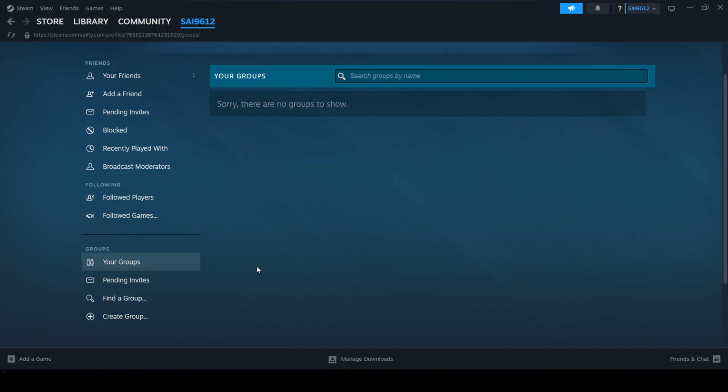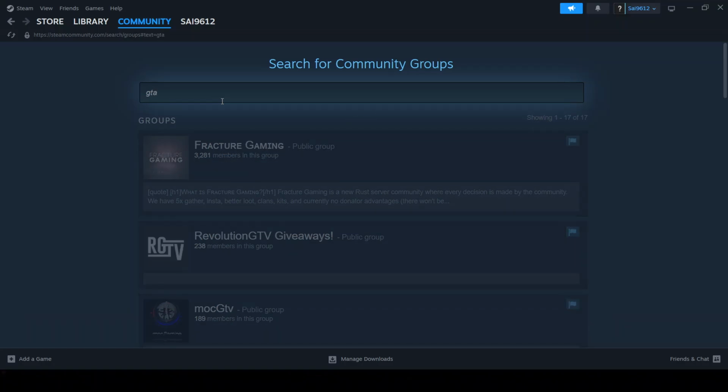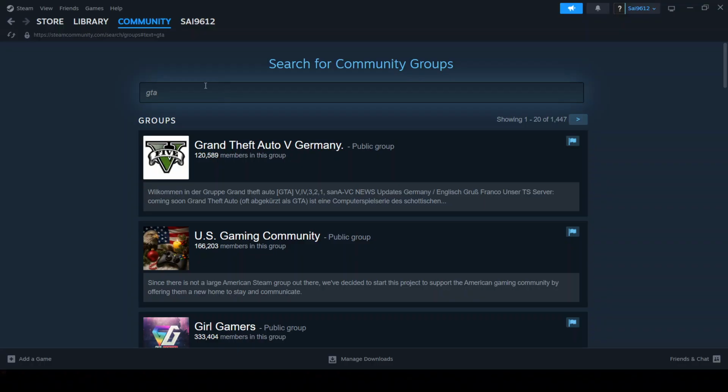Next, click Find a Group, or use the search bar if you already have a group name or keywords in mind. Typing in the name of a game, a genre, or a type of event you're interested in is a great way to narrow things down. If your first search is too broad, try adding more specific terms to refine the results.